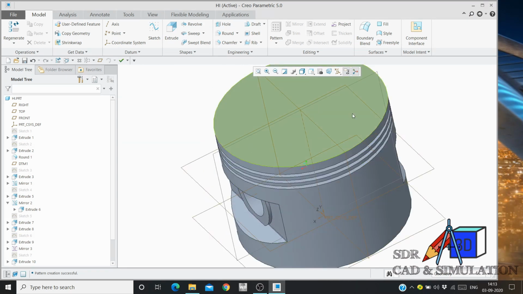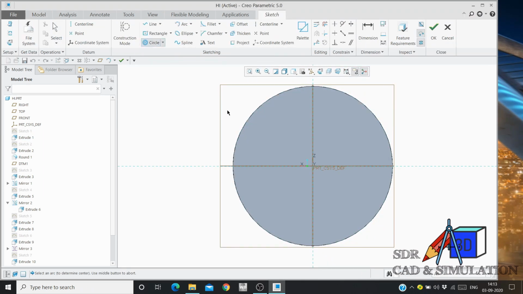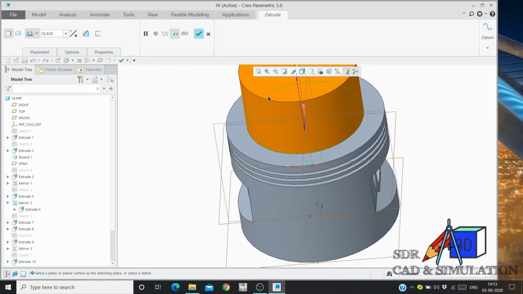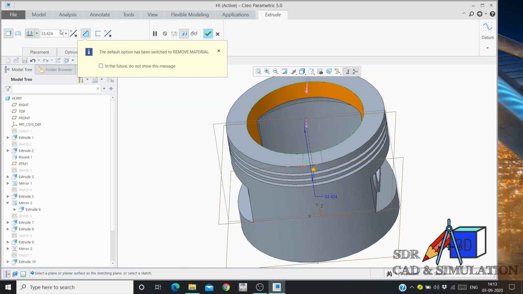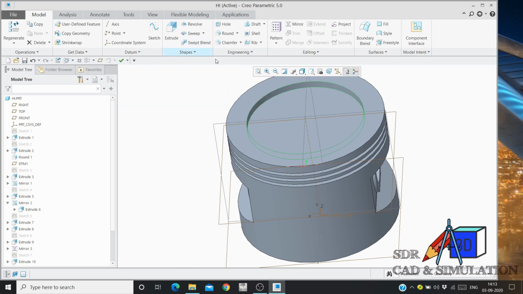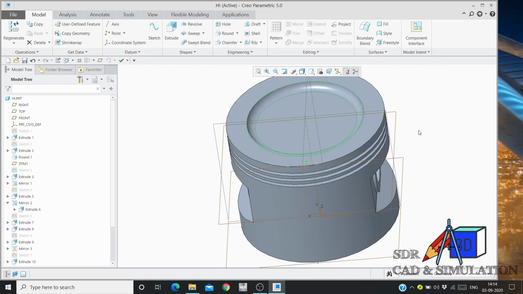Now select the top plane, sketch, draw a circle. You can use the concentric circle tool. Edit the dimension to 60 mm. Now click OK. Extrude. Change the direction. Depth should be 3.5 mm. Click OK. Now we are going to create a fillet. The radius of the fillet is 4 mm. Select the edge. Now click OK.